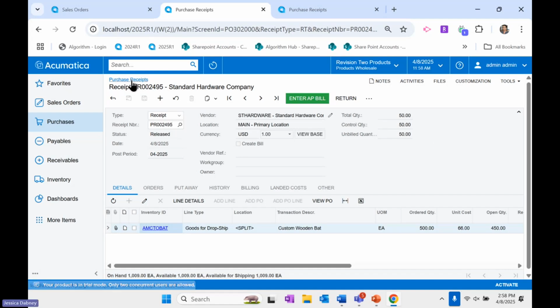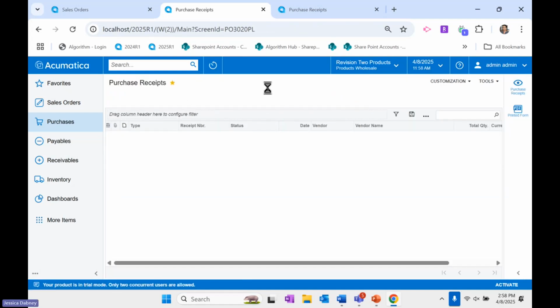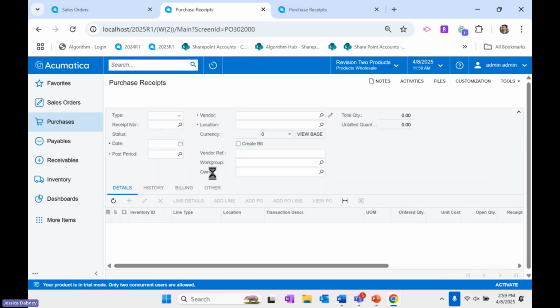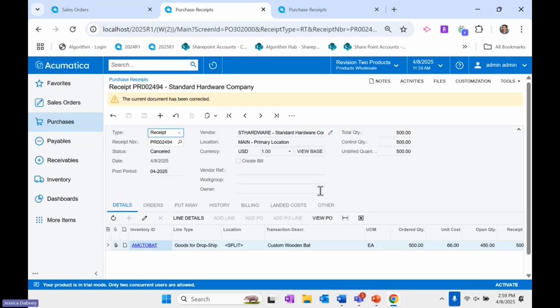All right, let's go back to the purchase receipts and take a look. And now you're going to see that once this displays, the statuses have changed. The original receipt that I corrected now shows a status of canceled, and my current receipt that I did update is now released. If I go into my canceled receipt on that other tab, again, you'll see it's linking it to the original one, just like I showed you earlier. But it also has this new header on the top. It says this current document has been corrected.